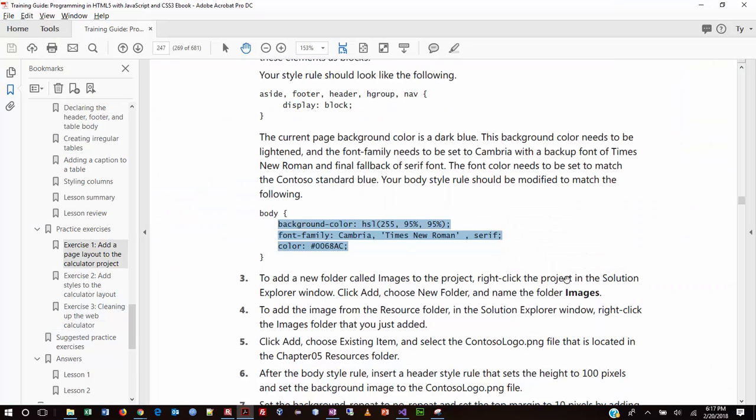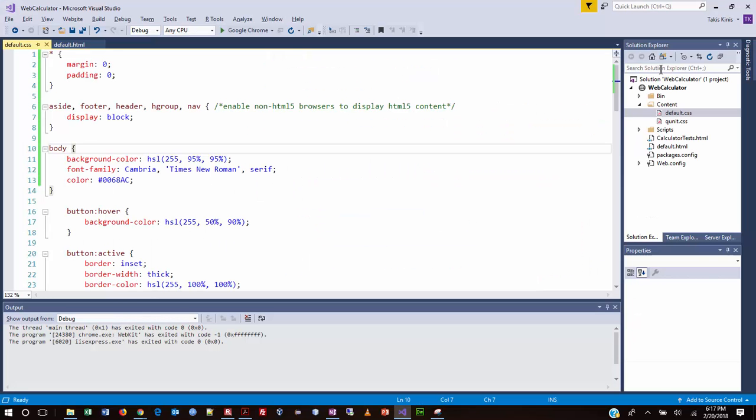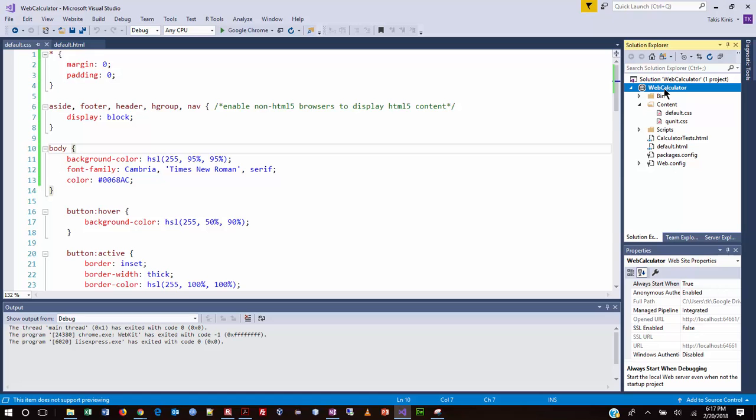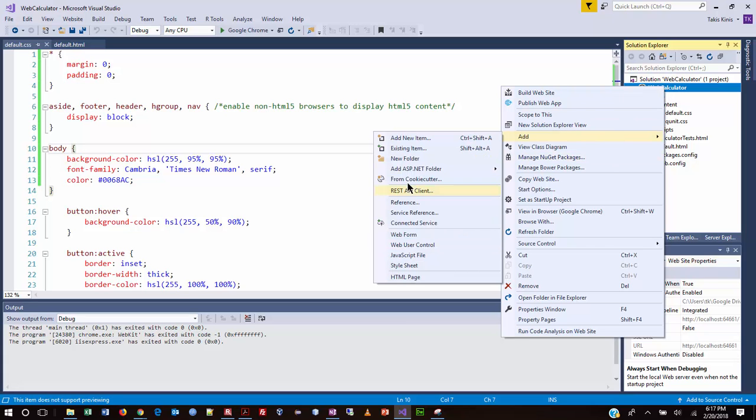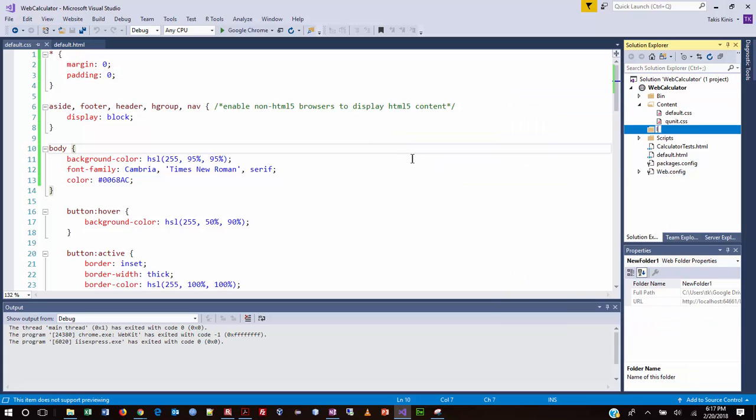Next, we're going to add a new folder to our project called Images. Notice capital I. So I'm going to come up here to the root of the project, and I'm considering the root where the little web calculator is in bold with the little planet Earth next to it, not the solution. All right, and from there, I'm going to right-click, add, new folder, Images with a capital I. Why? Because that's what the book is doing. And that's kind of a Microsoft convention.